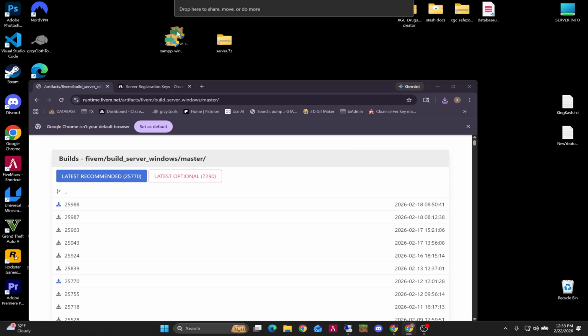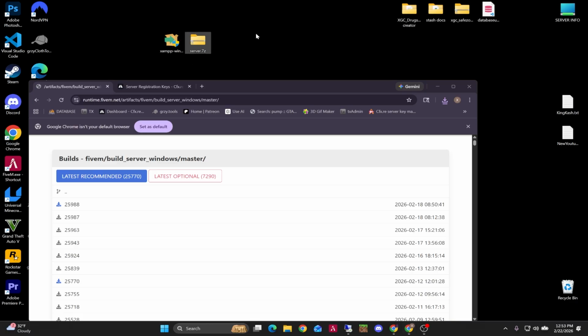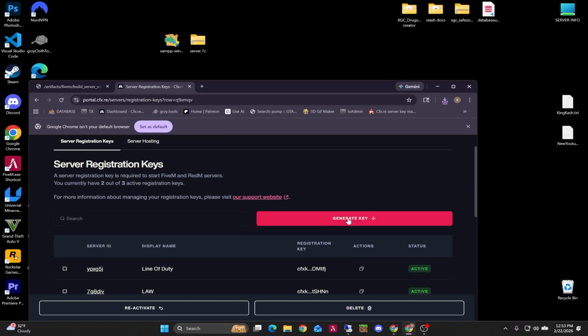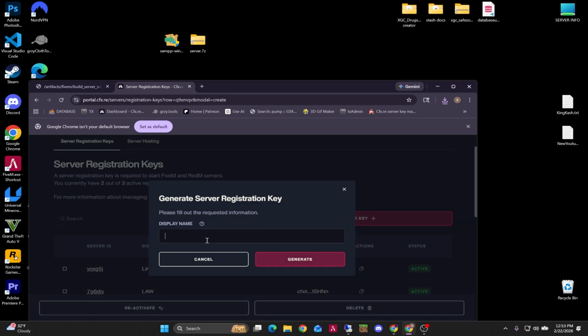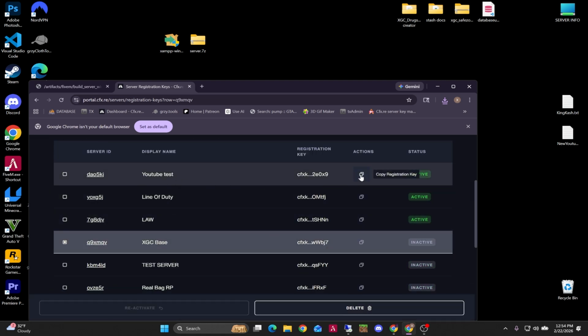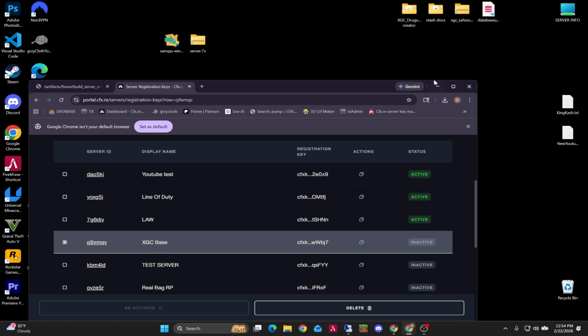Alright guys, once you have your XAMPP downloaded and your Windows server downloaded, the next step is to grab a license key over on your CFX portal. First thing I'm going to do is generate a new key. The display name is going to be YouTube test. We'll generate that. Now when I look down here, I have YouTube test, and this is my server registration key, so we're going to keep that where it's at until we're ready.